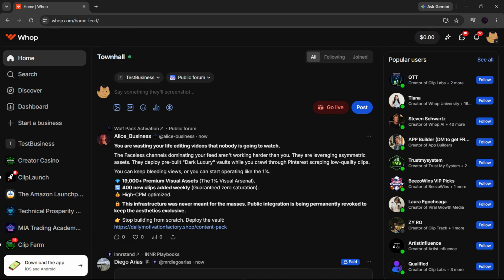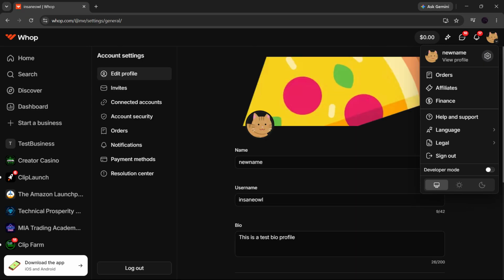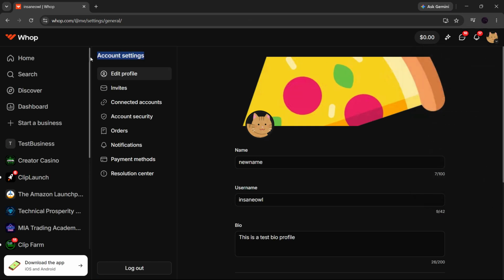Now look to the top right corner of the screen and click on your profile avatar or icon. This will open your account options. Inside that menu, find the gear icon located directly to the right of your username. Click that gear icon to open your account settings. This is where WOP keeps all of your personal settings, including notification preferences, profile options, and account controls.